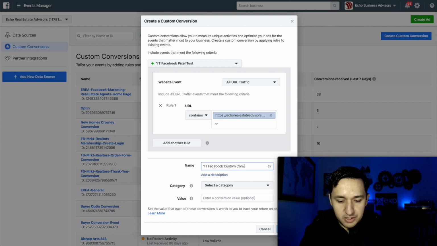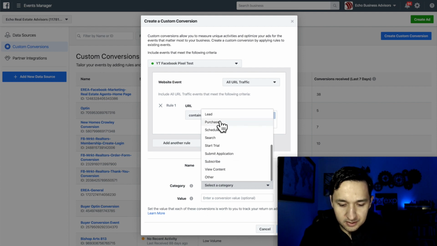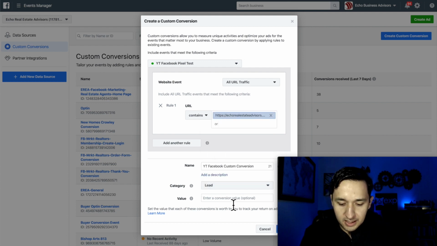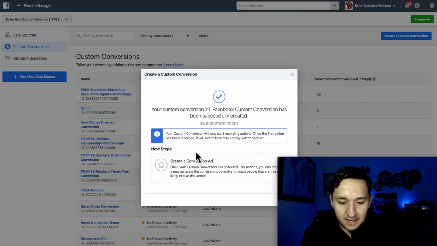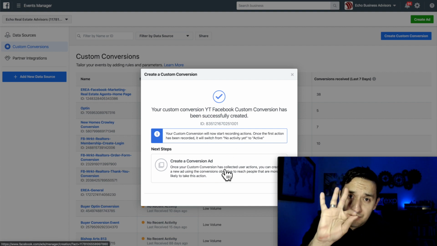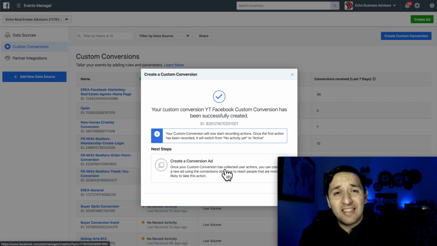So now we're gonna name it custom conversion. And you're gonna see something else. You're gonna see that it becomes a lead. You can place a value. You don't have to, but you can place it. We're gonna press confirm. And now you've created that custom conversion. So now we've completed step three. Now on to step four in creating that Facebook conversion ad.